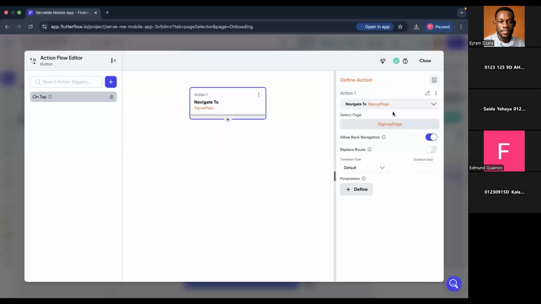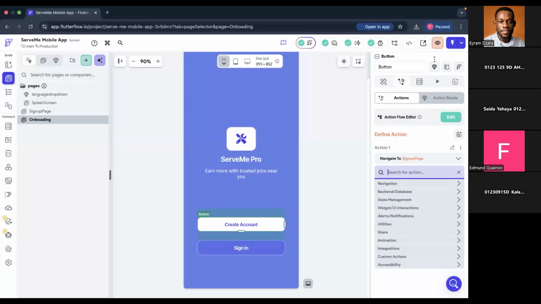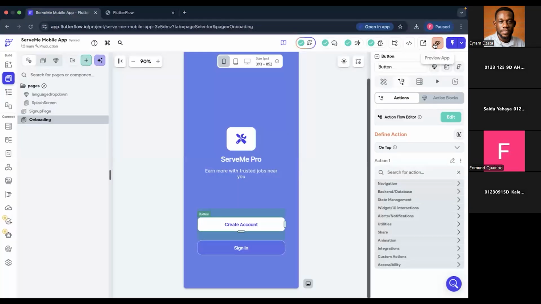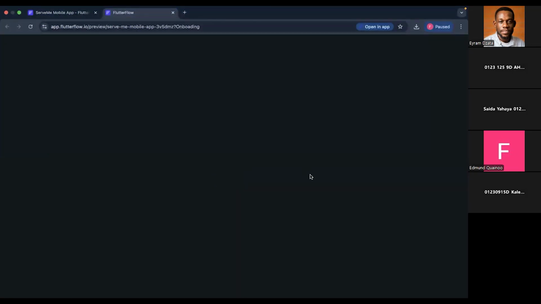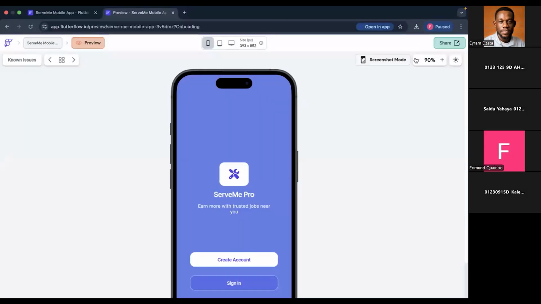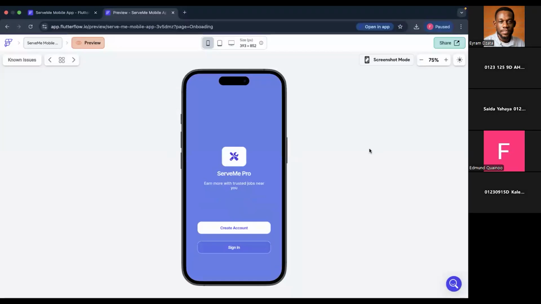Let me just close this side of it. Now if I go ahead to run the app or preview the app, I'll be able to see or experience the navigation action I've added, right? When I click on the preview button, it will open a new tab and show the device. Can we all see the device? Good. So you can see that we've created the exact thing, right?